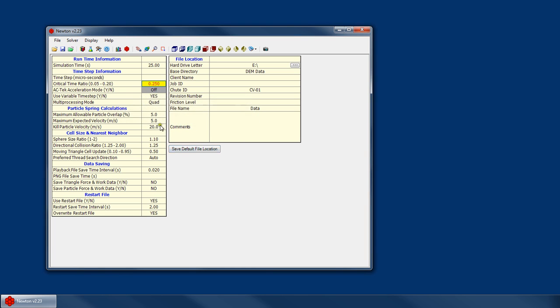AC-Tek acceleration mode is useful when you have simulations with large masses of non-moving particles, like a bunch of particles sitting in a feeder bin or at the bottom of an emergency chute. It can speed up calculations in those areas. We're still implementing that, and we hope to release it eventually, but for now it's disabled.